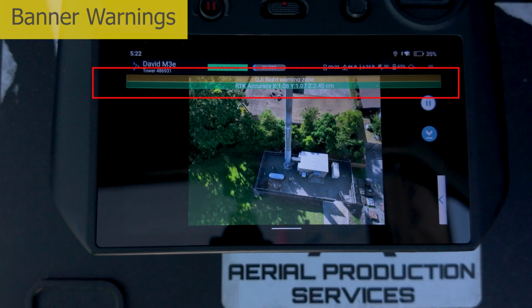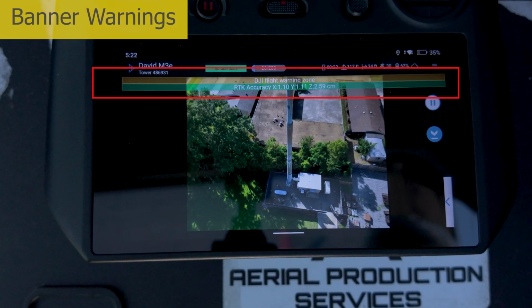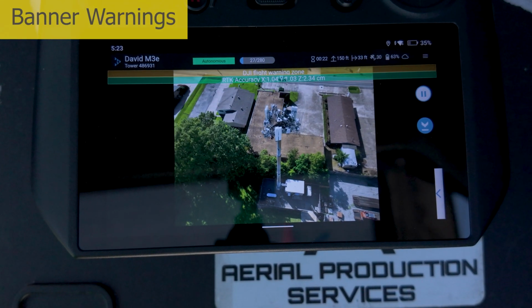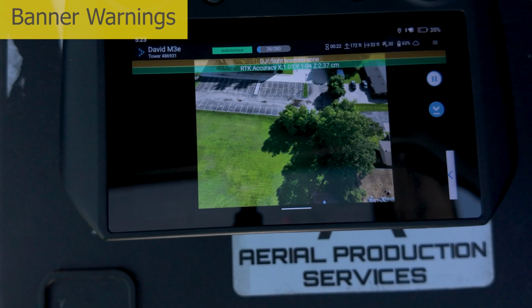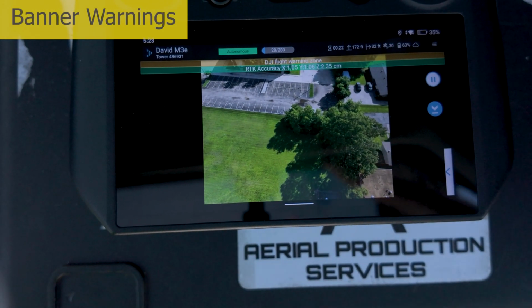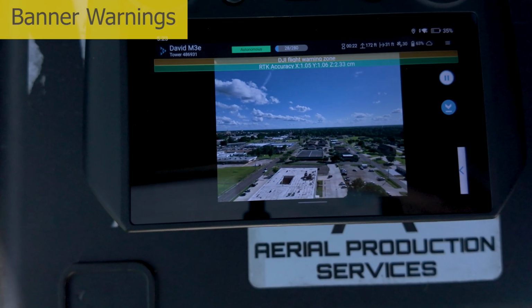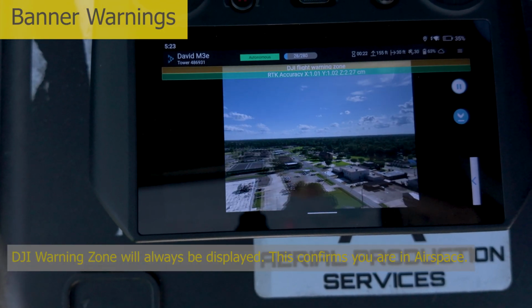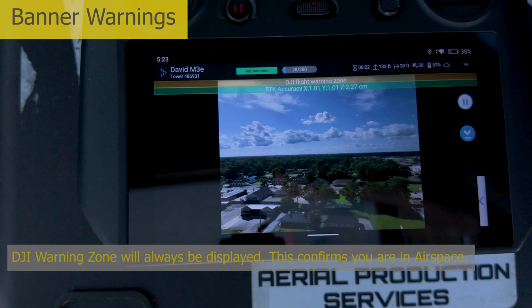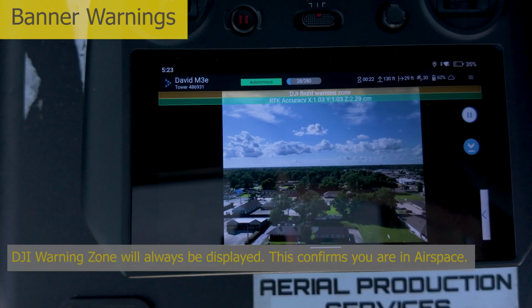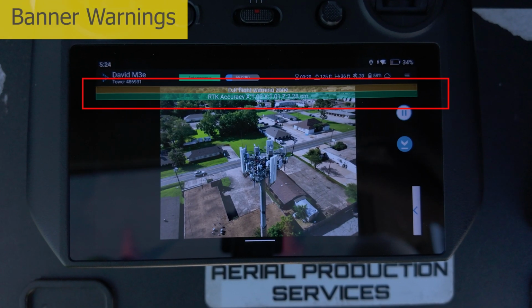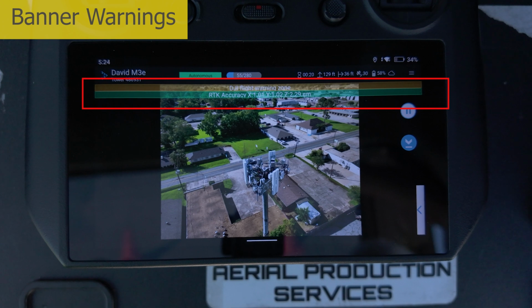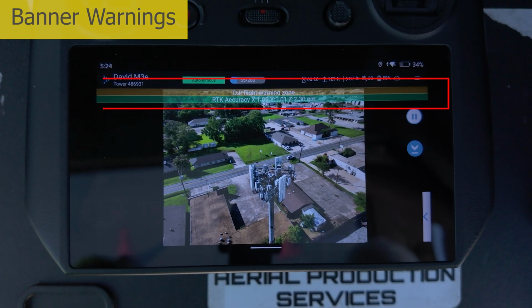DJI flight warning zone, just indicating that you are in airspace. It's just a warning that's prompted. Since we've already applied for LAANC for a 300-foot ceiling, it's just a warning that's always continuously displayed on the screen. Your RTK accuracy will always be displayed. Any DJI warning will be displayed, or connection.